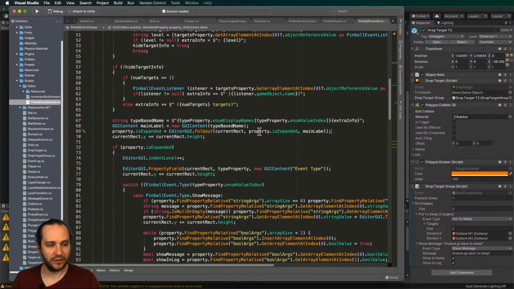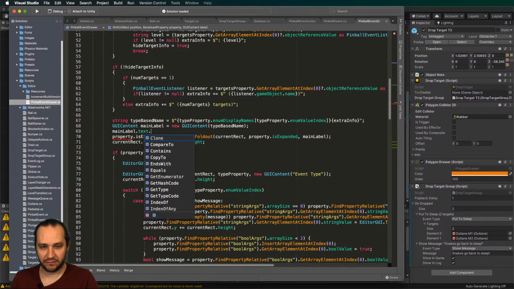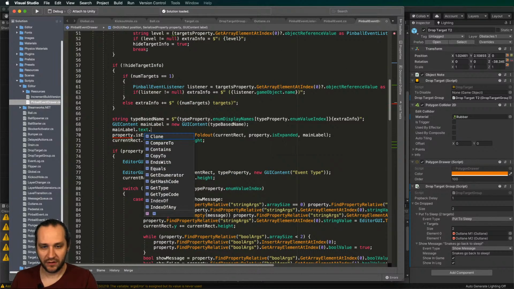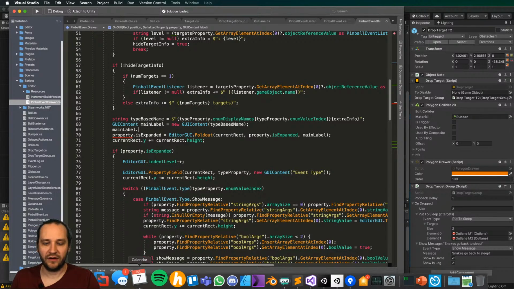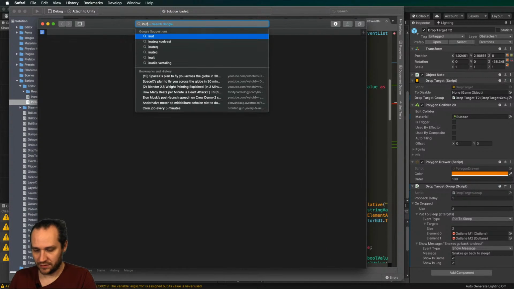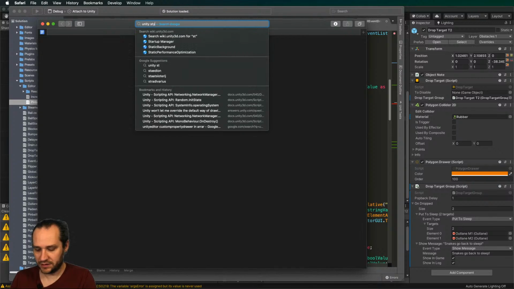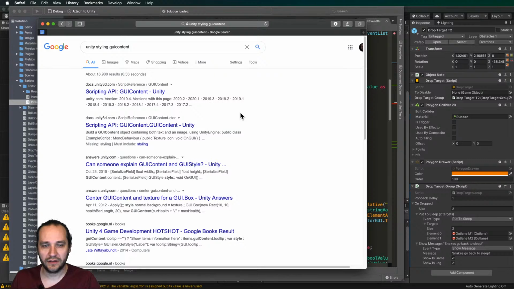All right. Then I'm gonna make sure that I can use that color. Main label dot text. Oops. Style or something. That's super weird. GUI content. I was pretty sure I could put a style on the GUI content. Unity styling GUI content. Styling GUI content.